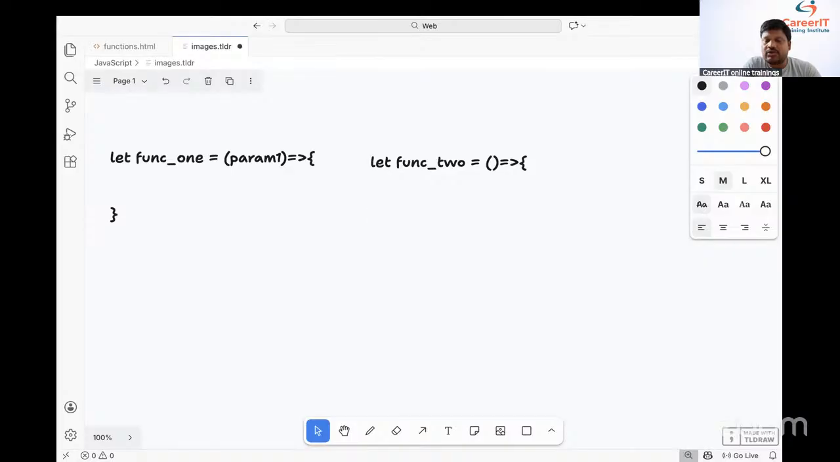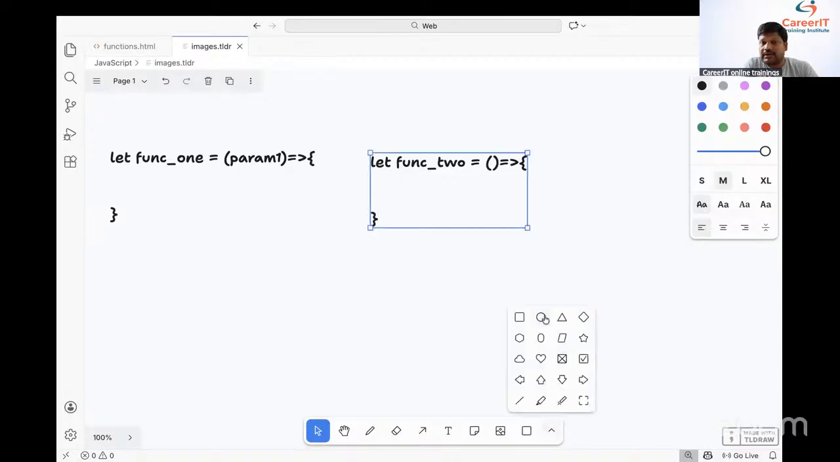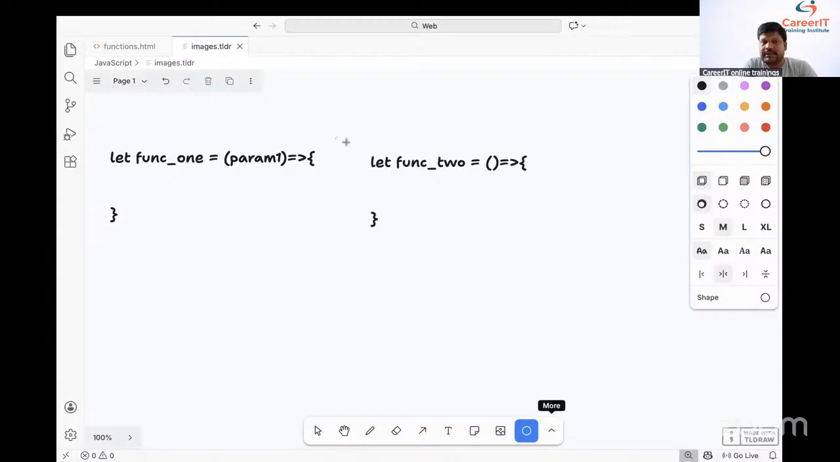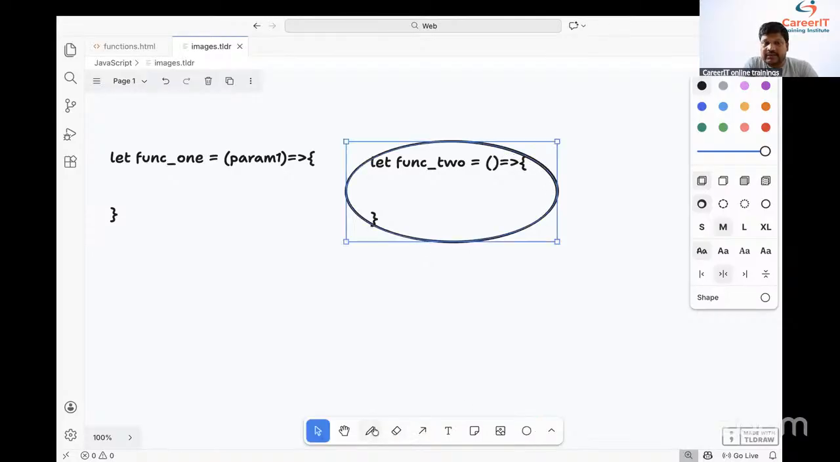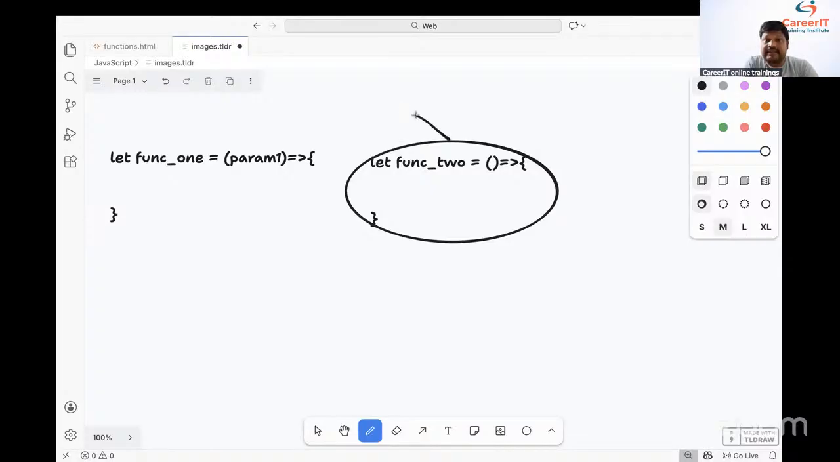Students, how many functions do we have? We have two functions, function one, function two. Fine. Now try to observe this one. What are callback functions? Passing one function definition to another function parameter. Technically, we can call that callback functions.